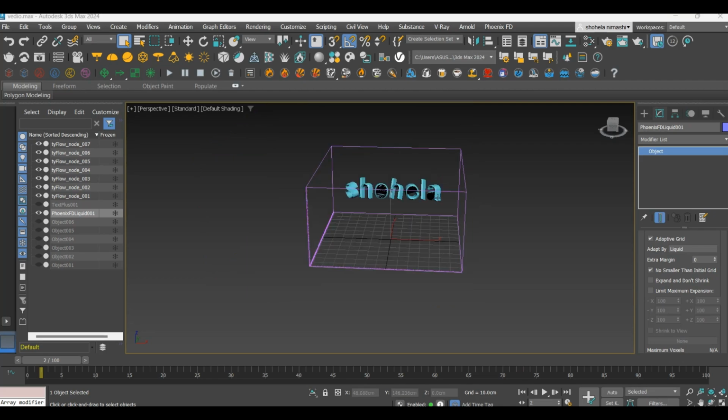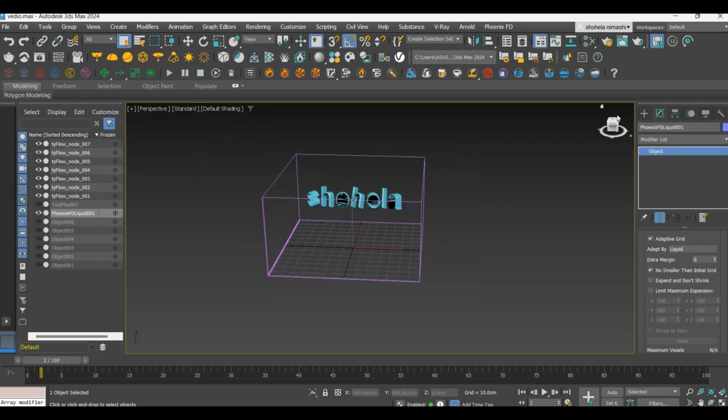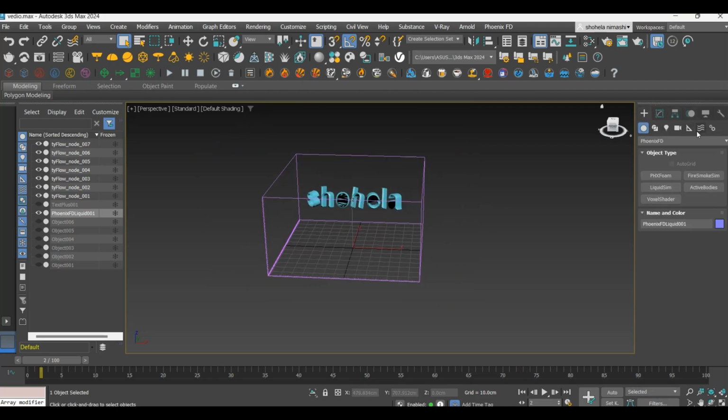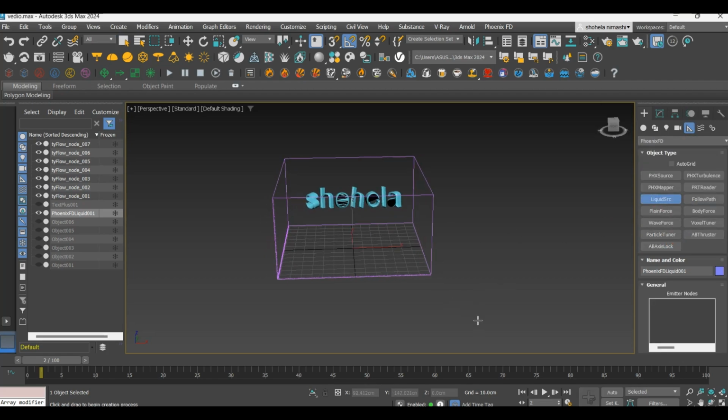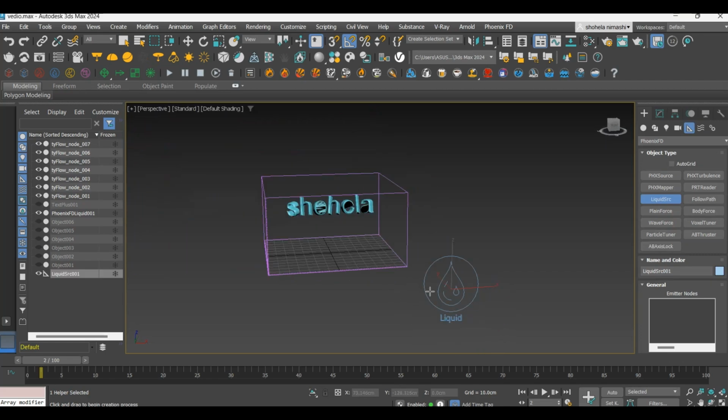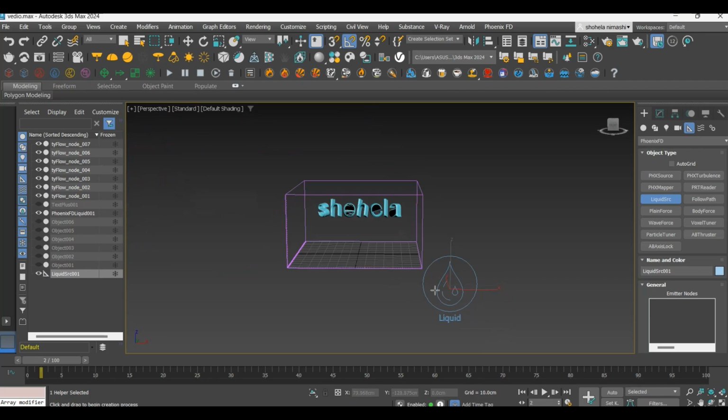So the next thing I'm going to do is create a liquid source. In order to do that, go to the helpers, Phoenix FD, liquid source, and then create the liquid source mark in here. Yep, it's working. I'll tell you again: just go to the helpers, change it to Phoenix FD, then choose the liquid source and you can create a liquid source symbol in here.